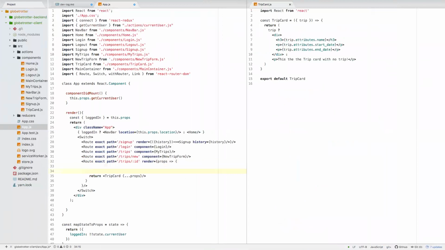But now, the problem here is what? I need to get what? What do I need? You need your attributes. Yeah, what attribute do I need to pass down to trip card? Your name, your start date and end date. Well, what object contains that information? I need my trip object, right? Yeah. Right now, do I have any of the trip objects in app? No, and so I need to change that.